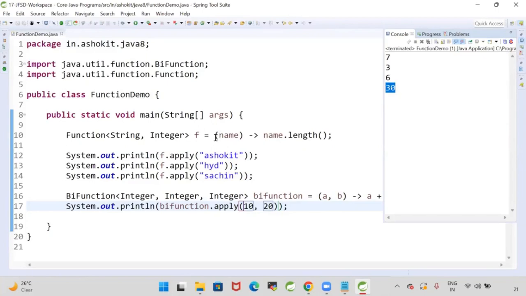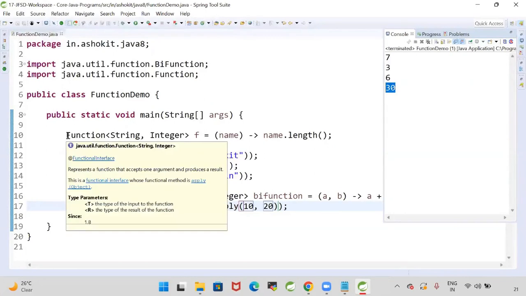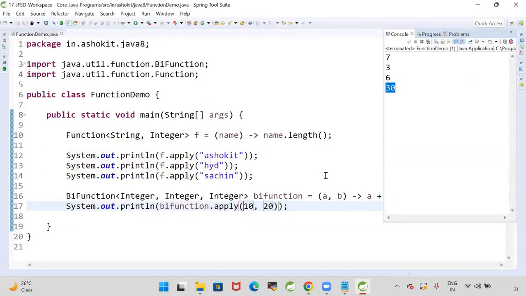Here Function is taking name and returning the length. Function interface will take only one input, whereas BiFunction will take two inputs. So my lambda is taking two inputs and returning the output. When the lambda takes only one input, to call that we will go for Function interface. When the lambda is taking 2 inputs and returning the output, then we will go for BiFunction.